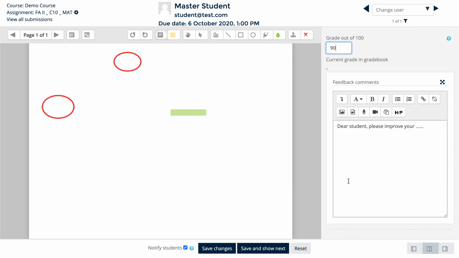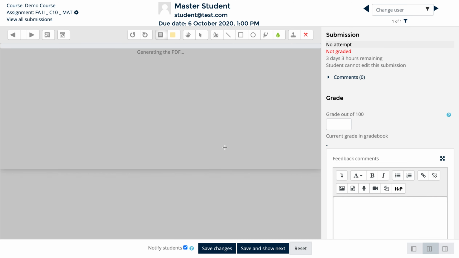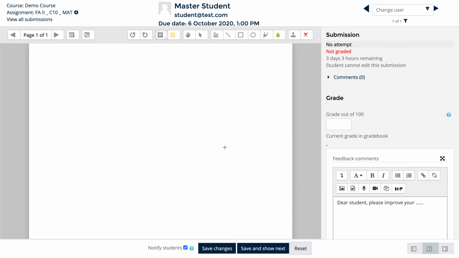After finishing it, you can click save changes, or if you do not want, you can reset all the changes that you have done so far. Okay, this is how you will be doing this.